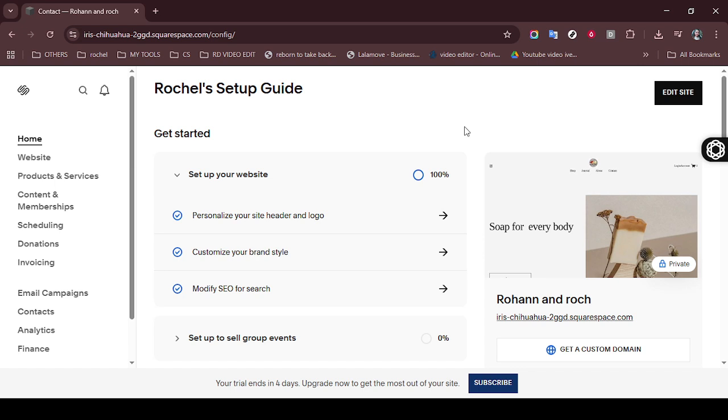So the first thing you'll want to do is log into your Squarespace account. Once you're in, let's navigate over to the left-hand menu and find the option labeled Pages. You're going to want to click on that, as this is where you can manage all the pages associated with your site. When you're in the Pages section, you'll notice an option to Add Blank Page.